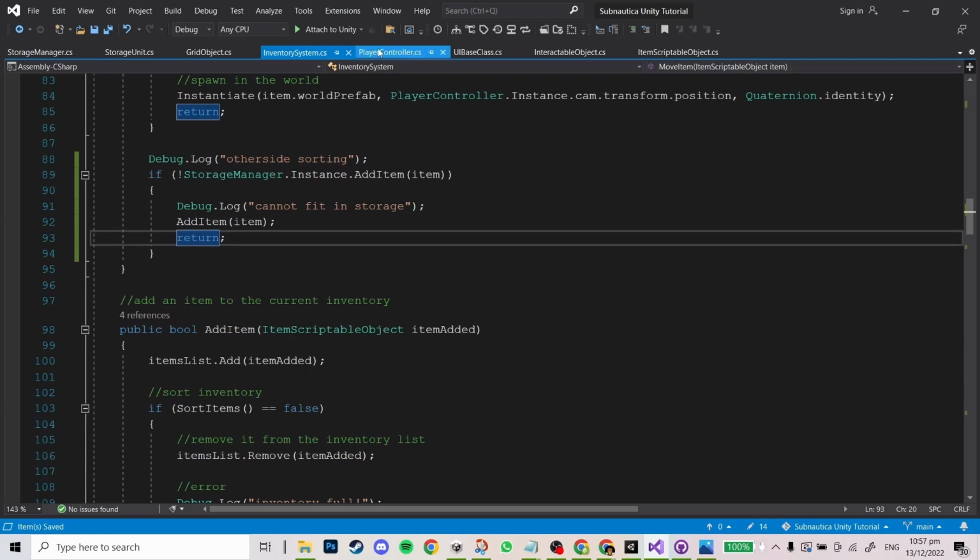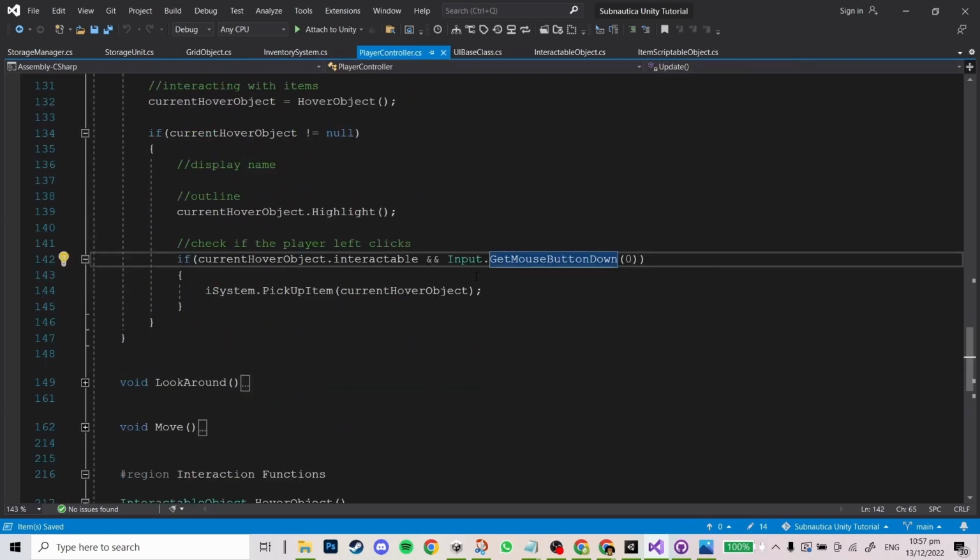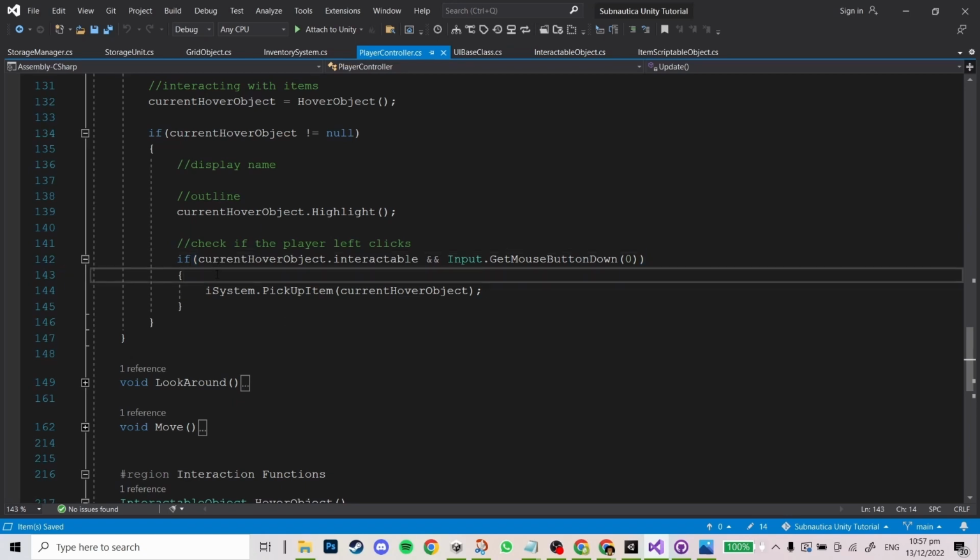Now if we go over to player controller, the only interaction with objects that we have added is the one to pick up items with the inventory system. However, we're going to use tags to differentiate between specific items such as the crafting tables or storage units so that we can open up those menus instead of picking up the item. So first of all, I'm going to use tags to differentiate these items.